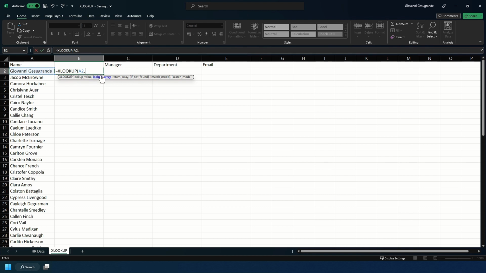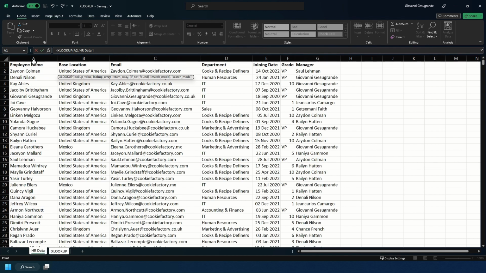And then we're going to select the array where we want our value to be found. Now we're going to go back to the HR datasheet, and we want to see if this employee actually matches an employee name within our database. And now what we want to return is obviously that grade. So we're going to head over to column F and I'm going to select all of that.